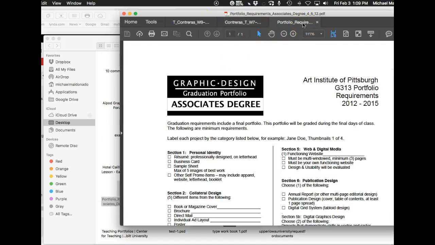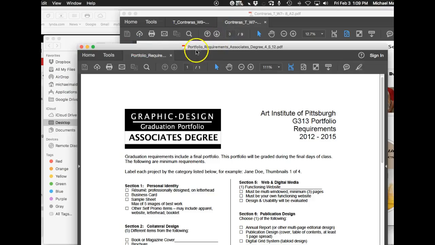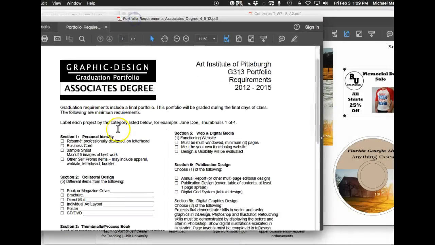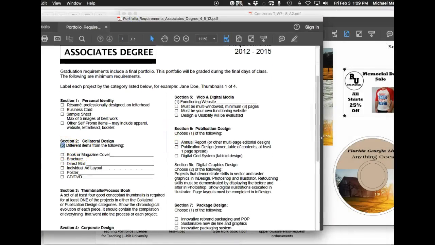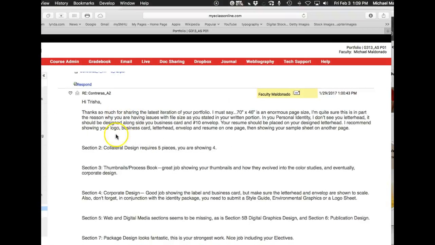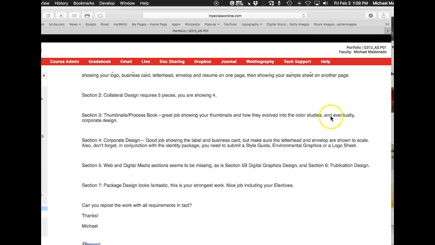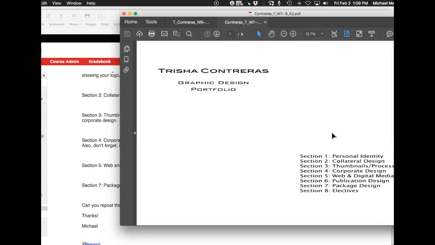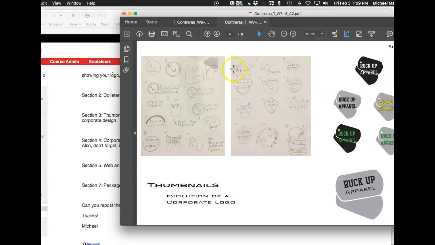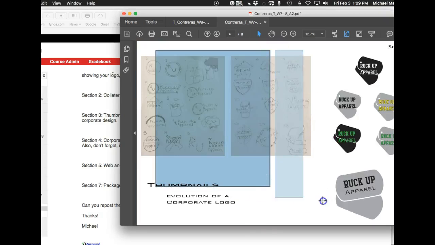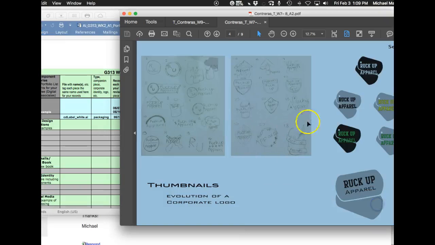Okay, so this is portfolio requirements. You can see I got these right from this sheet right here. So here's your collateral design, 5 different pieces. That's where I got my comments from. So section 2 of collateral has 5 pieces, and you're showing 4. Thumbnails process book. Good job there. Yeah, great job on your thumbnails. You've got to get those a little bit bigger so we can see them on the page. And then on the next page, you can put your color studies.